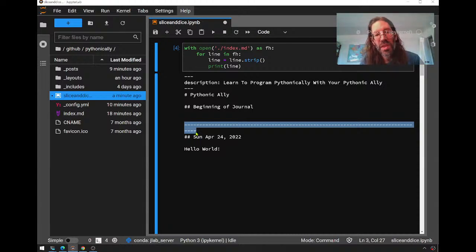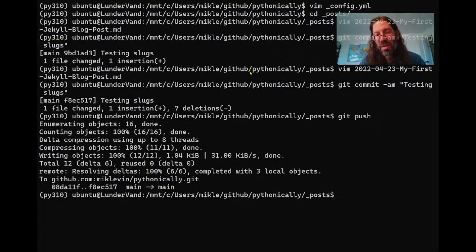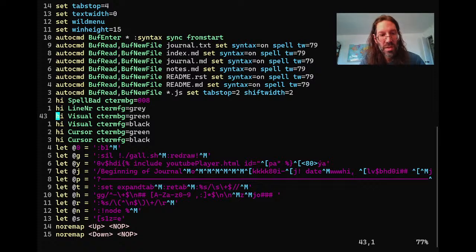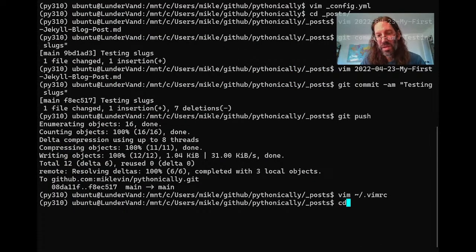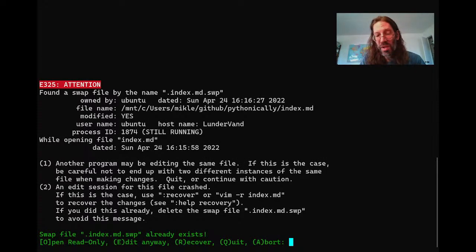Yeah, it's always that number of characters, right? So I'm pretty sure it's 79 or 80 characters. One thing I can do is take a peek at my vimrc. I don't need to do that. Just look at the journal entry. cd vim index.md. Oh, it's loaded already over there.